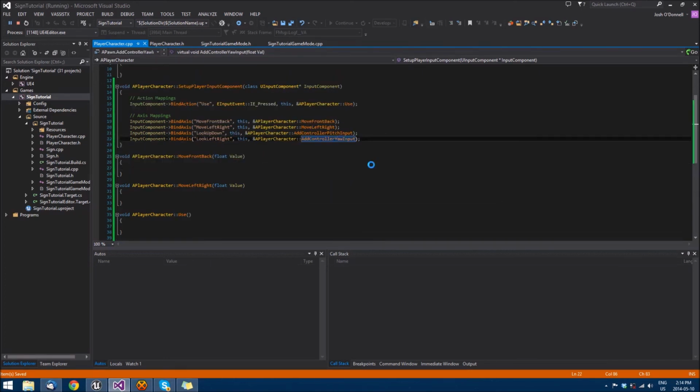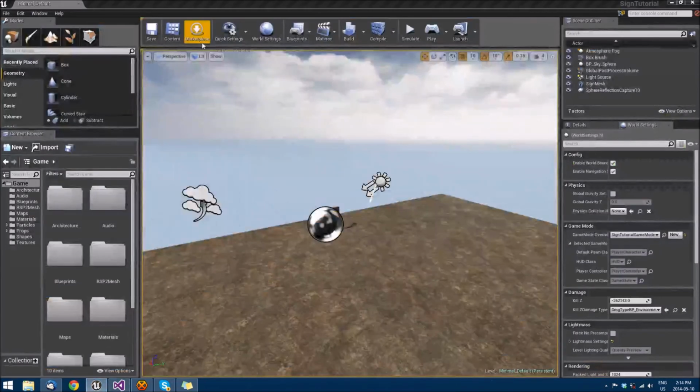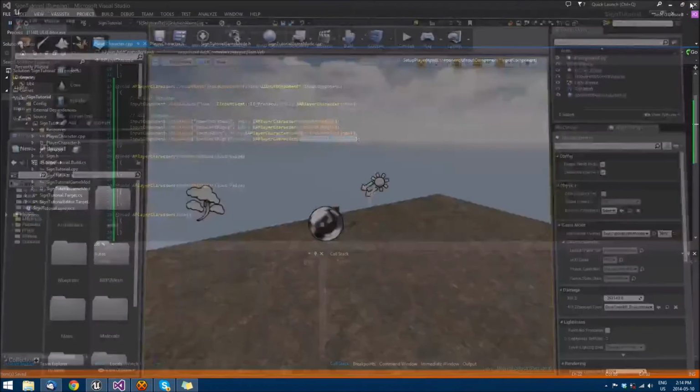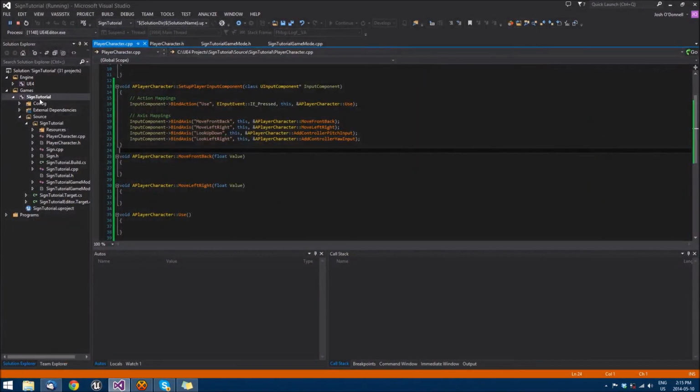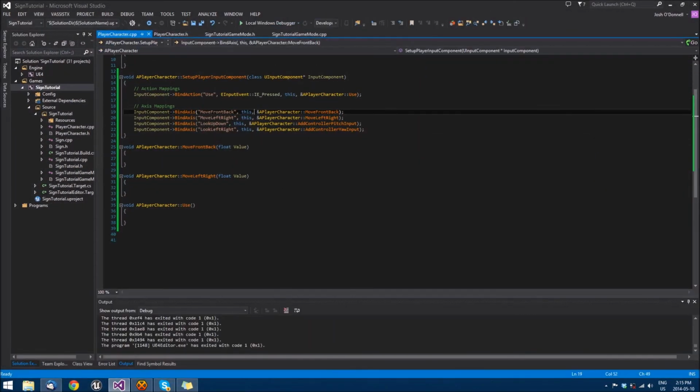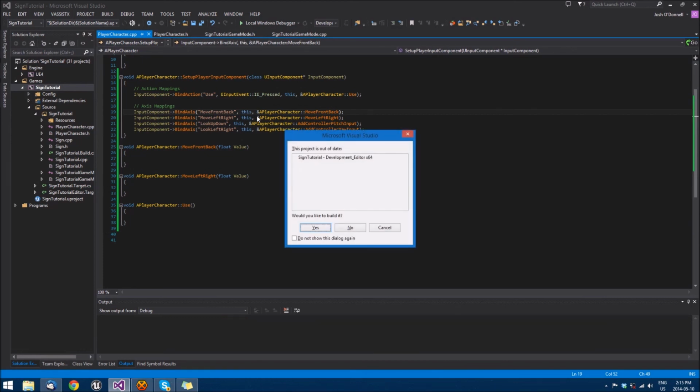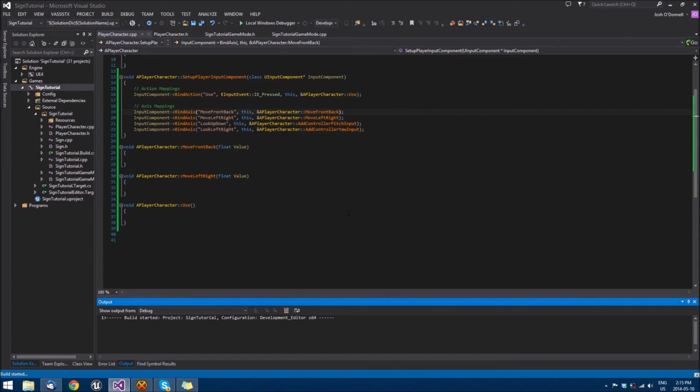So now if we compile this, let's exit out of our editor here, and then we can hit F5 or right-click on Sign Tutorial and build to build our functionality in, and we will be able to look up and down and left and right because the functionality is already there. We haven't built any functionality for our front and back or left and right, so when you hit WSAD, nothing's going to happen.